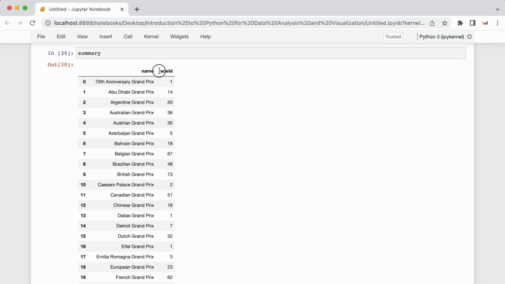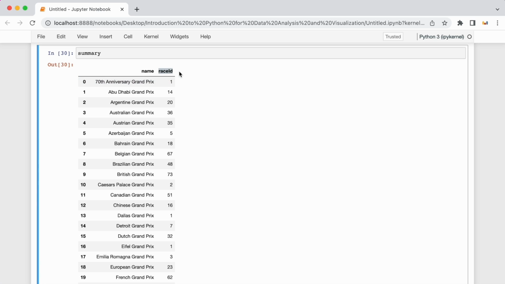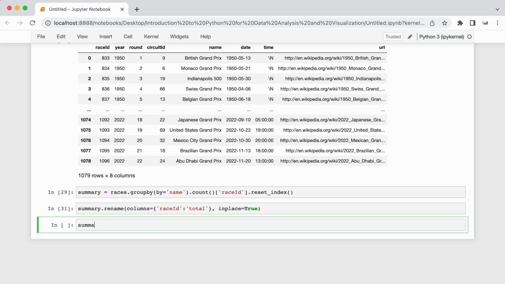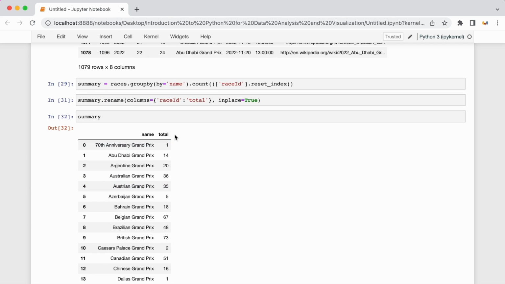But first, let me change the name of this column from race ID to total, because race ID is not representative of what this column represents. This column represents a count of the occurrences of each event. So you can do that by typing summary.rename, and then we're renaming the columns, and then you pass in a dictionary, and then you say the old column name, which is race ID, to the new column name, which is total. And I'm just specifying inplace equals true. And this means that the changes will be in place. So this data frame will hold all of the changes I've just mentioned. So now if I check summary again, you can see it's changed from race ID to total.